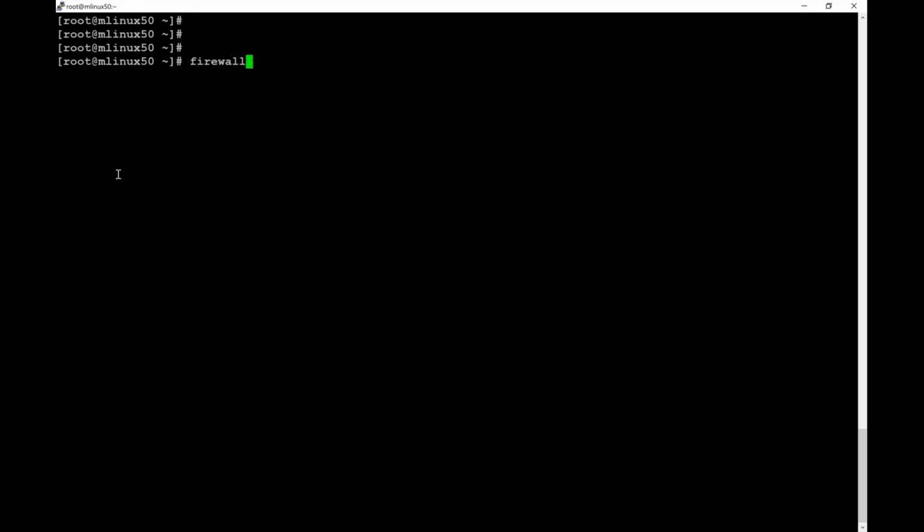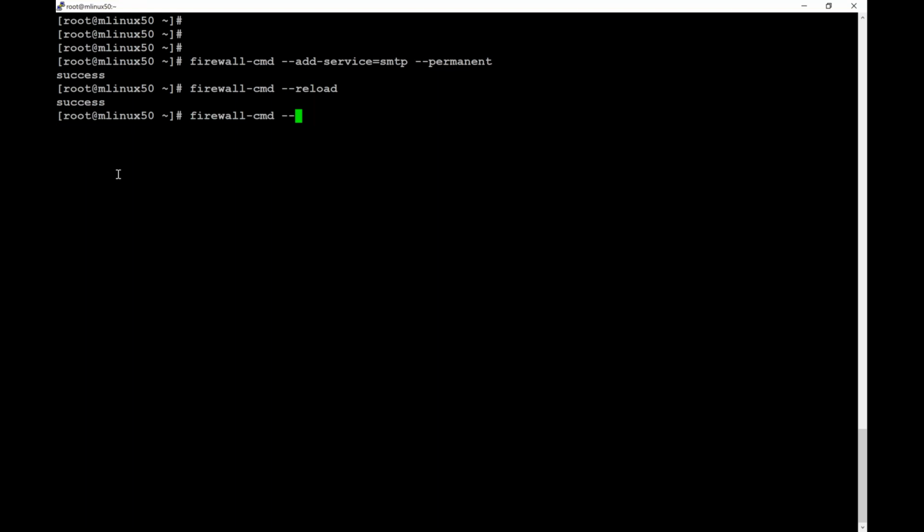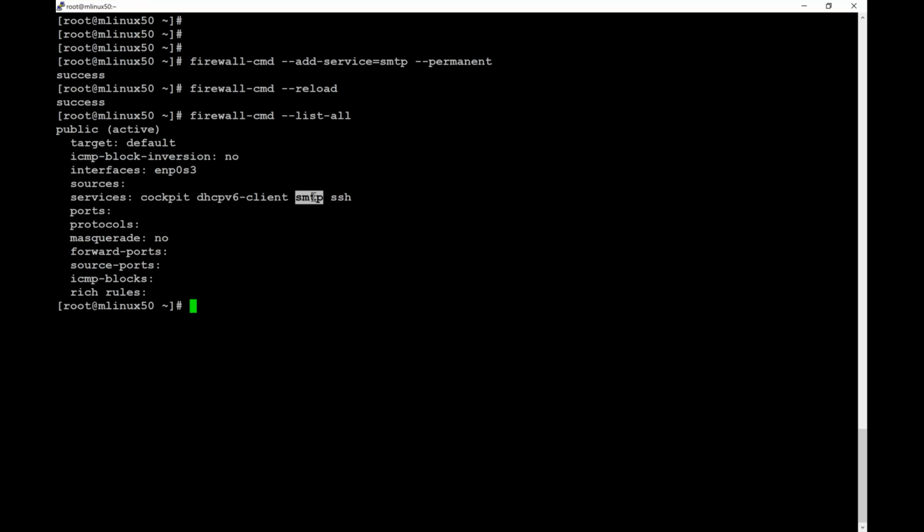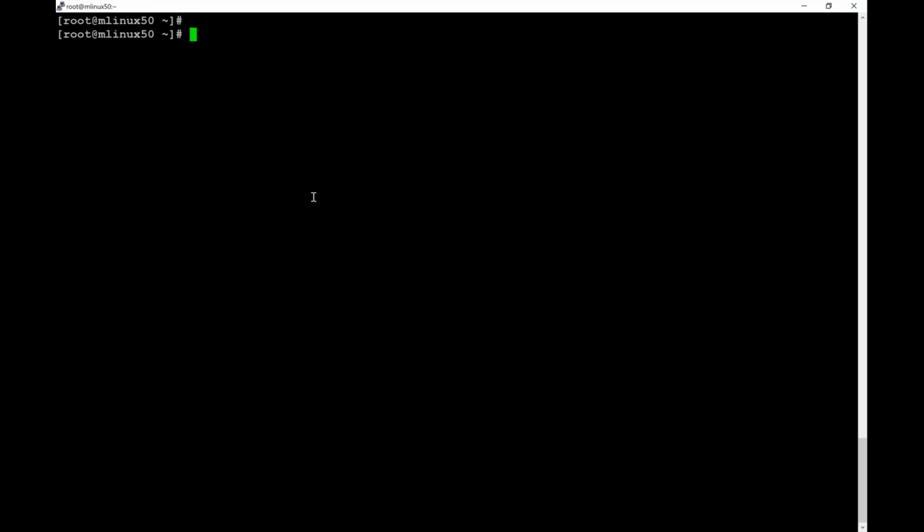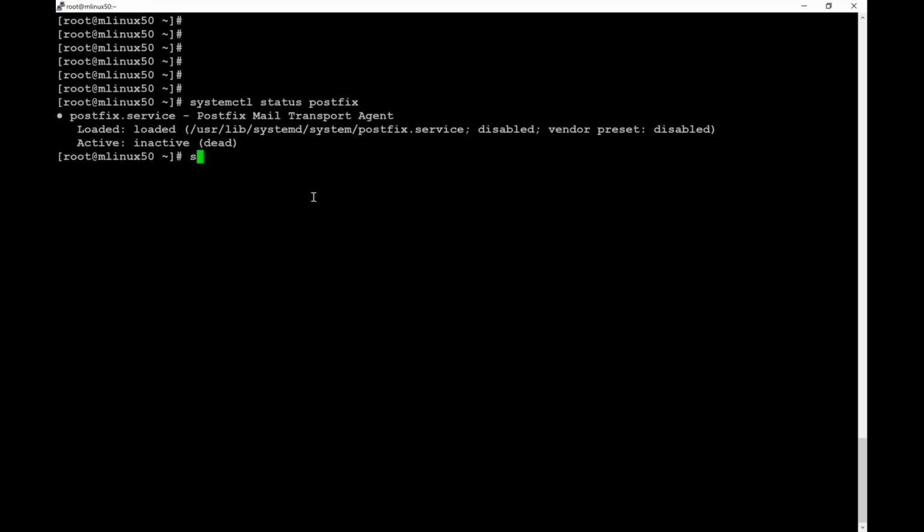I also need to add SMTP in the firewall. So I'll say firewall-cmd --add-service=smtp --permanent, then firewall-cmd --reload. You can go for list all. So you see SMTP is granted. Also, before I forget, you should also start the postfix services. They are not running. systemctl enable --now postfix.